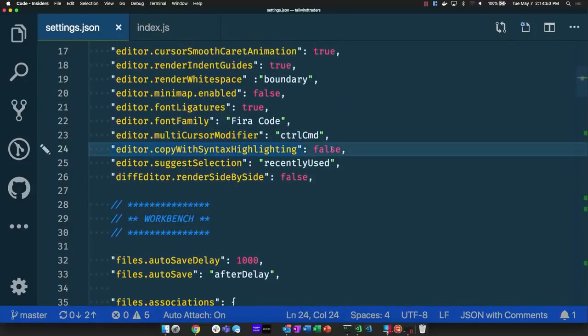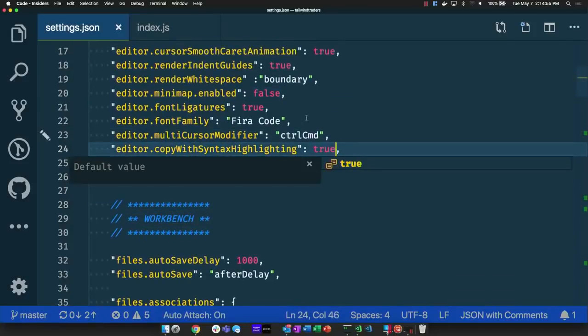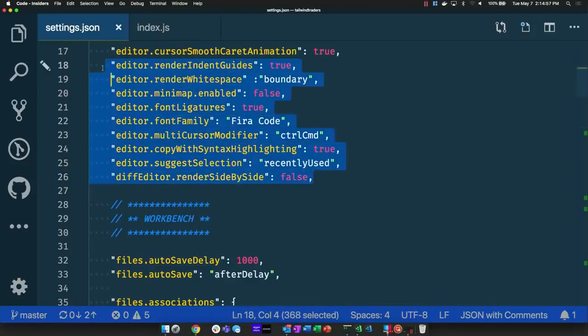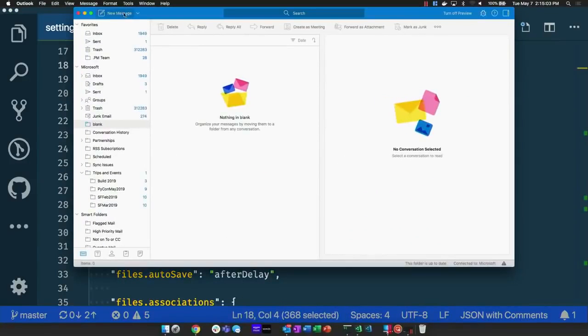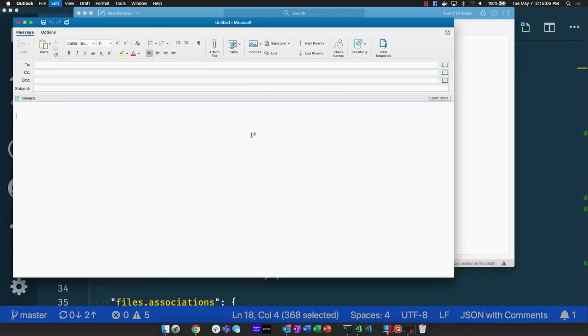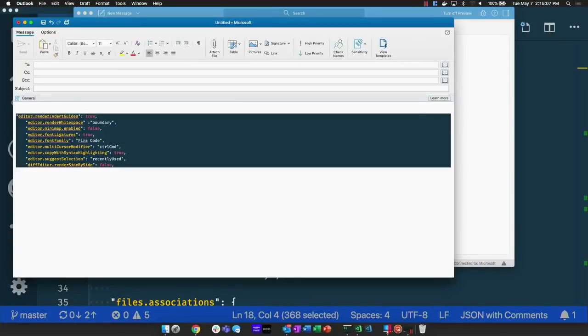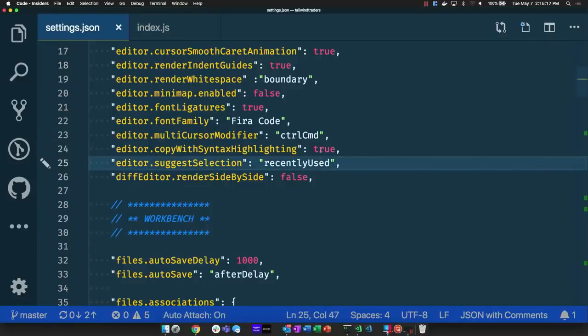Okay, copy with syntax highlighting. True, which is the default. So if you've ever done this, you copied a block of code, and you went over to email, and hopefully the right piece of email is going to come up. Whew, it did, blank. And you pasted it in here, and you get the full formatting of that particular theme that you're inside VS Code. And if you're a dark theme and you're pasting into email, maybe you don't want to have that particular formatting. So what you can do is actually turn that off.